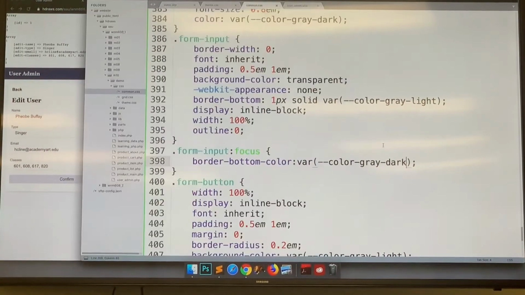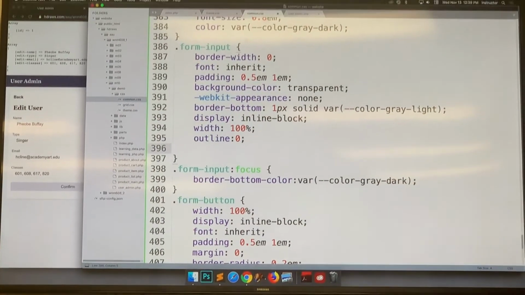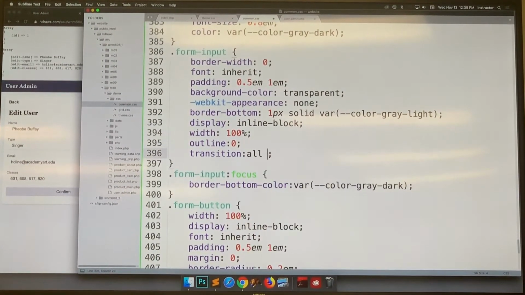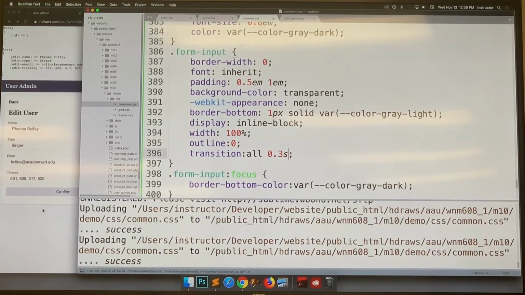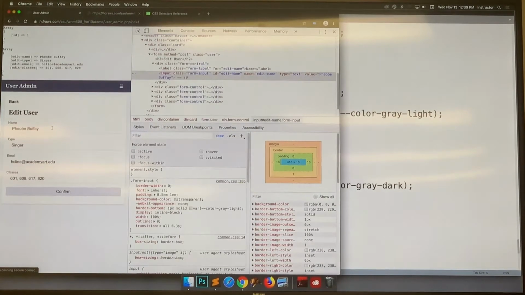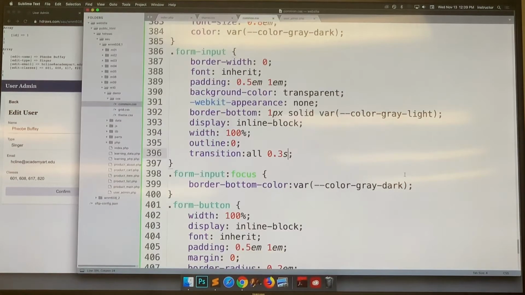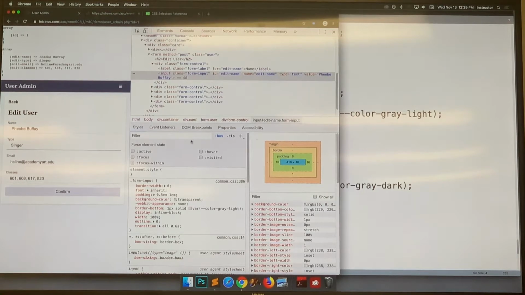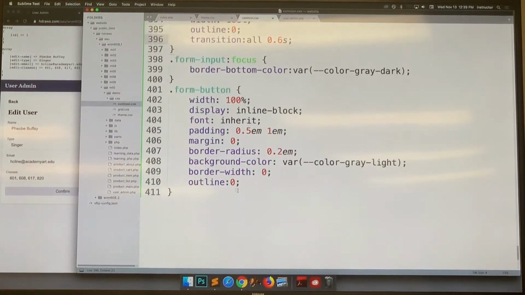We can even make that a little bit softer by making a transition all of 0.3 seconds. Yeah. Or maybe even a little bit slower. That's dangerous. Slow animations. Yeah, I like that. Nice and slow. Cool. And then maybe we should even do something similar to our button.